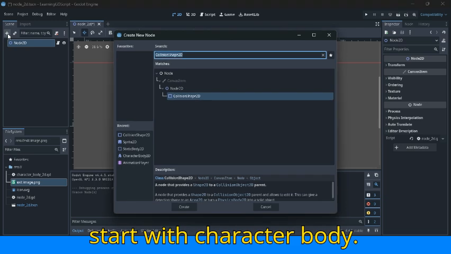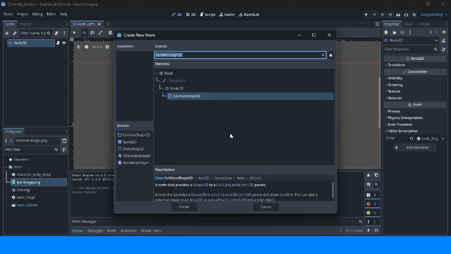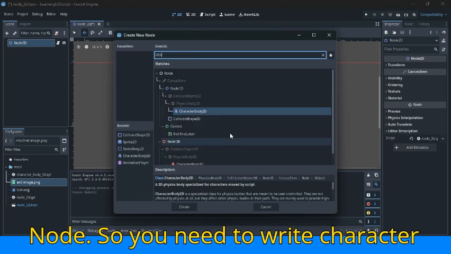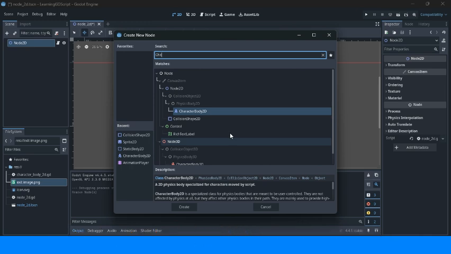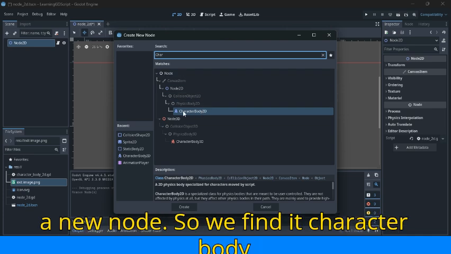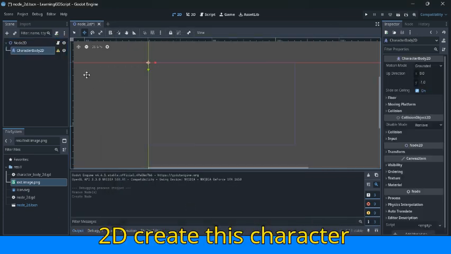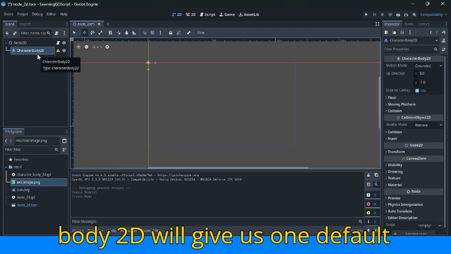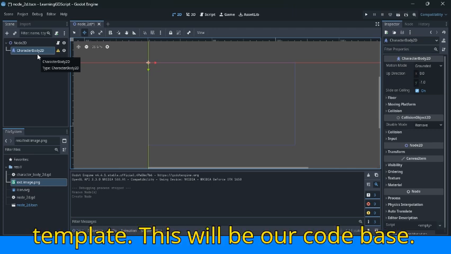First, let's start with the character body node. You need to write character body in the search for the create a new node dialog. So we find it, CharacterBody2D, create. This CharacterBody2D will give us one default template. This will be our code base.